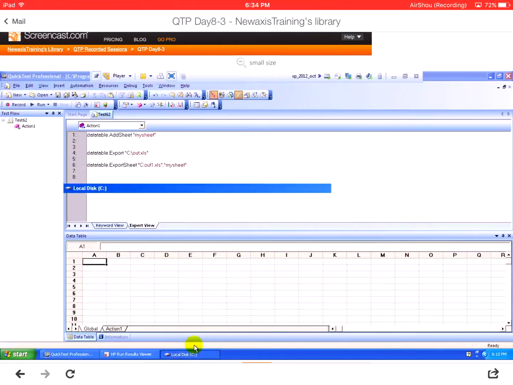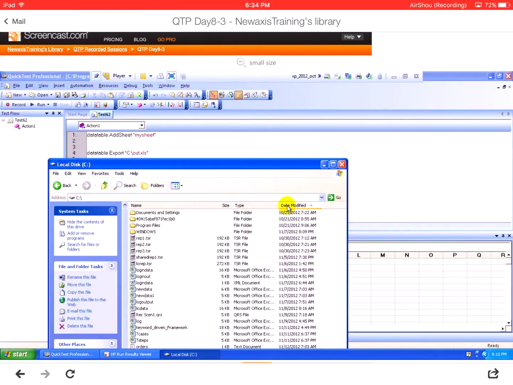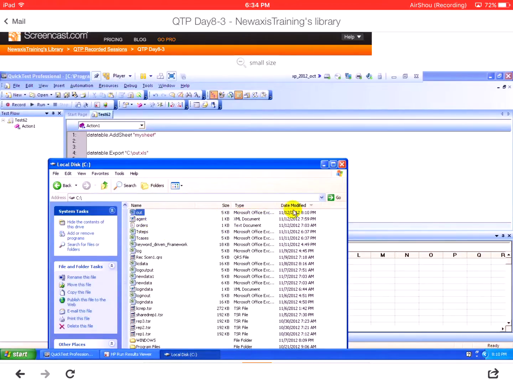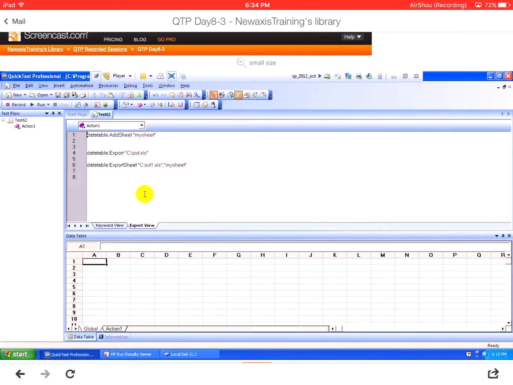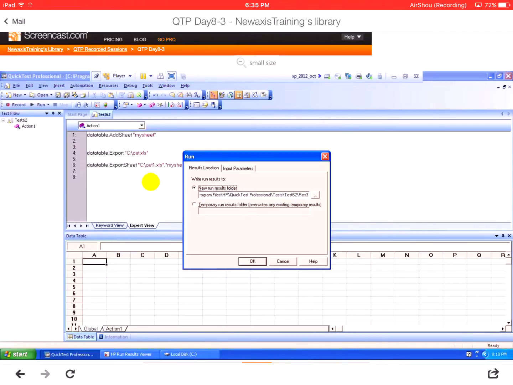Right, now go to the C drive, sort by date modified. Where is out1? ExportSheet. Oh yeah, here in the directory. Yes. Now run it again.